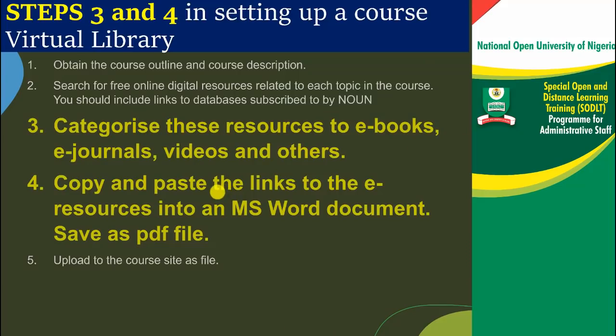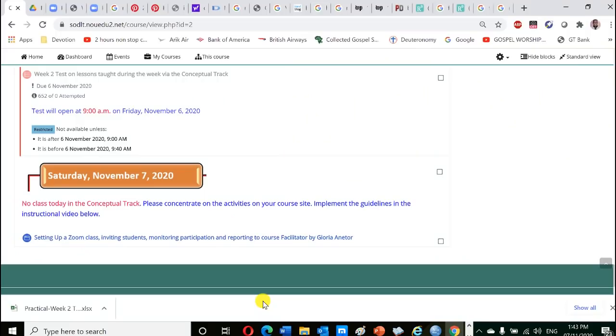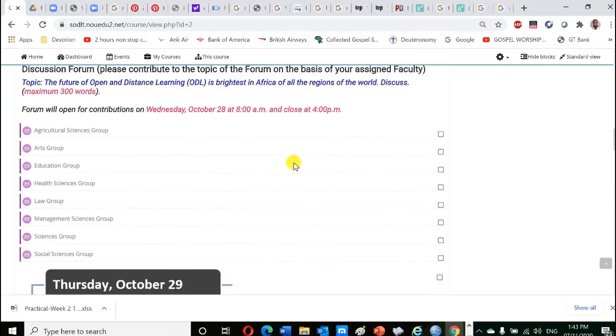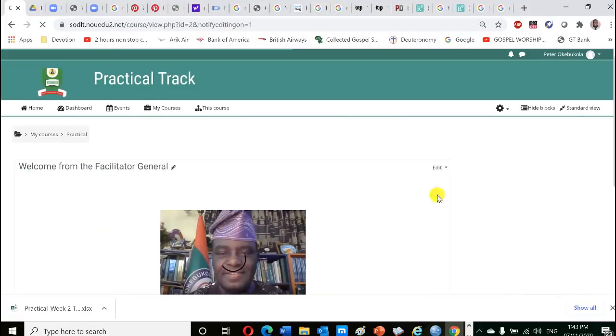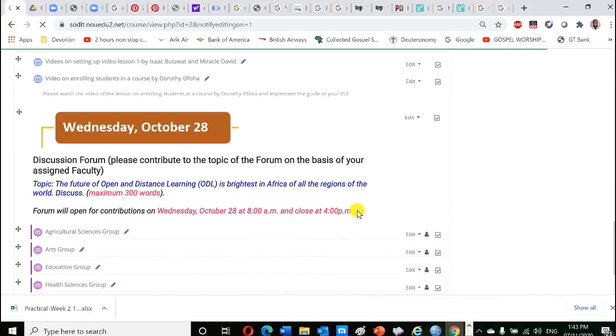So what's the next step? That's step 5. That step 5 is good. All we do is upload to the course site as a file. Okay, let's do that one. All right, so this is my own course site. I can't do anything without turning editing on. So I'm turning editing on, and then I want to set up the library.